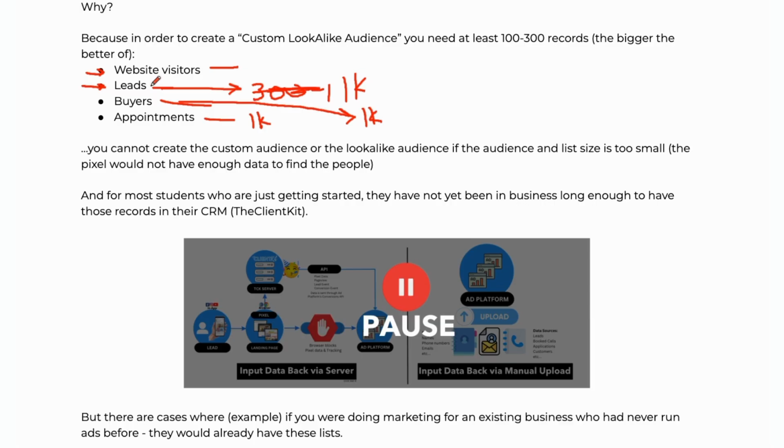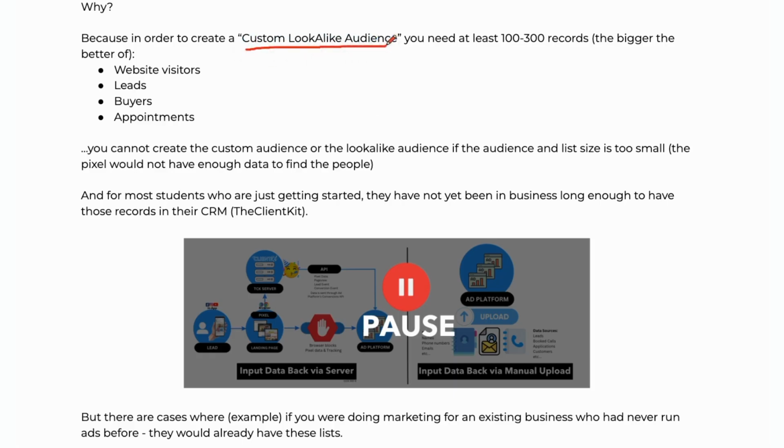And so the reason that we are starting with inbuilt targeting is because in order to create that custom lookalike and have 100, 300, 1,000 records of all of these different things, it's not going to happen if you are just a beginner, right? Because your list is too small. The number of leads that you have is too small. The number of buyers that you have is even smaller than that. The number of appointments that you have is too small, right? And so what would happen is if your data set is too small, the pixel does not have enough information to find the people, okay?